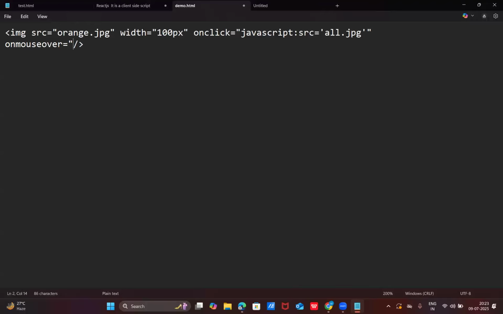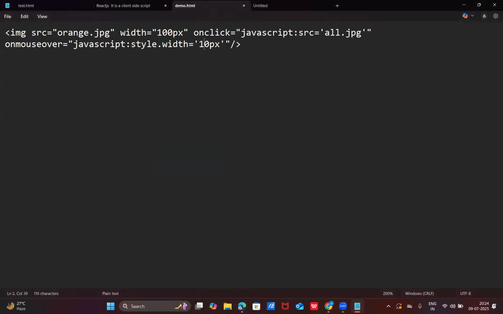Again I'm telling you, don't think about what onclick is or what onmouseover is. I will discuss all these things later. Now here I have given one statement. Now refresh. See, if I move the mouse over this, is it increased or not? Yes. I want to increase it a bit more, so I've given 140 pixels here. Now refresh. Yes, like that. And if I click, it comes like that.